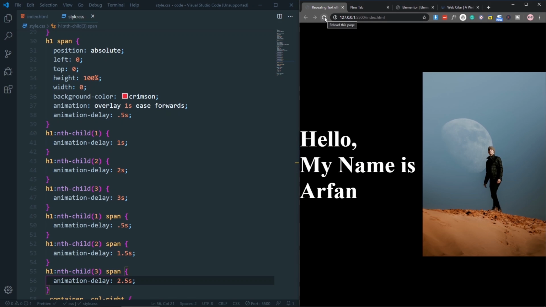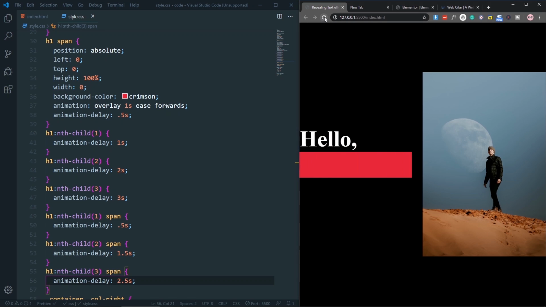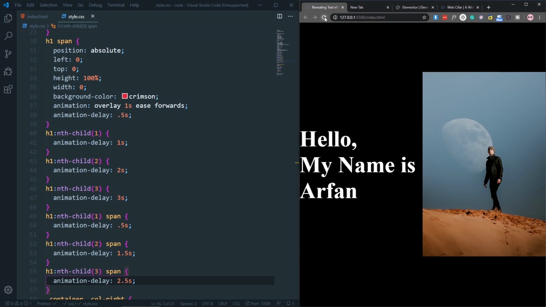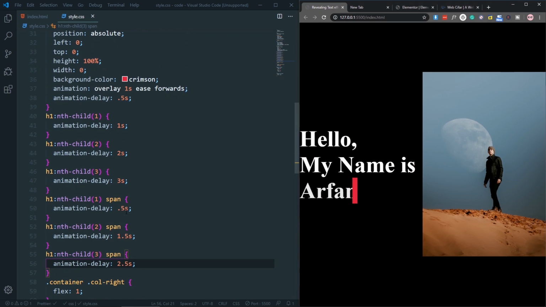So that's it. If you want, you can make it all at once, or you can make it sequential like that. For that, what you need to do is increase by 1 second, because we have this overlay text going on for the 1 second.